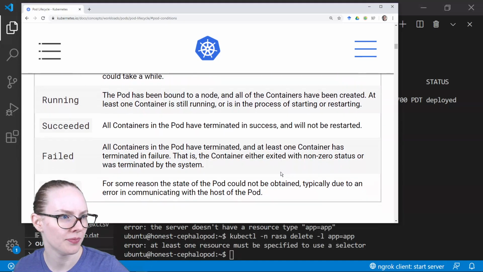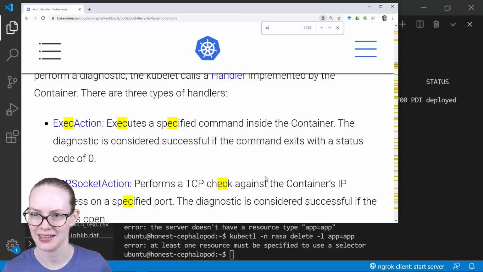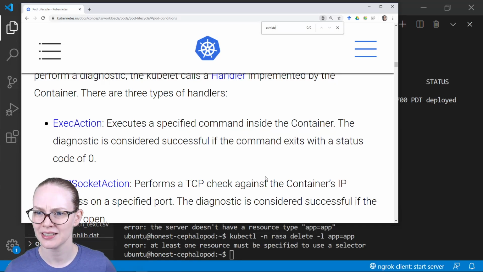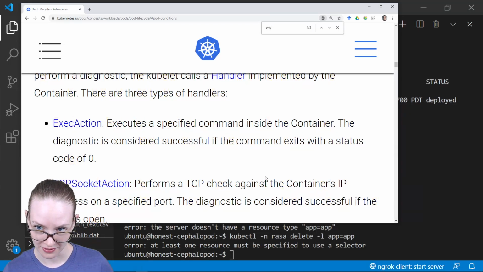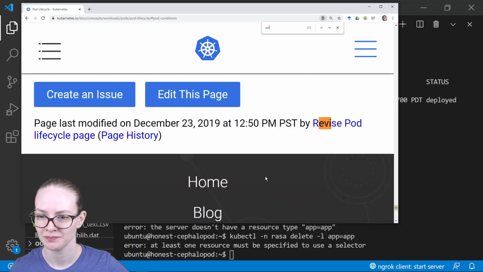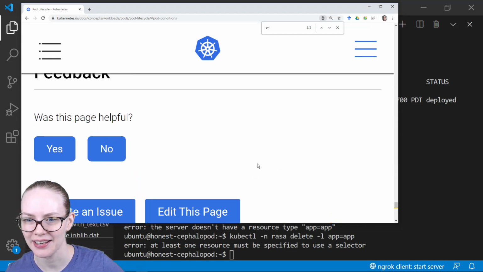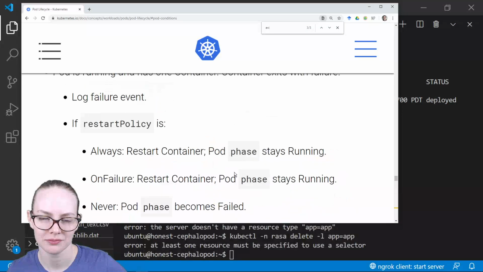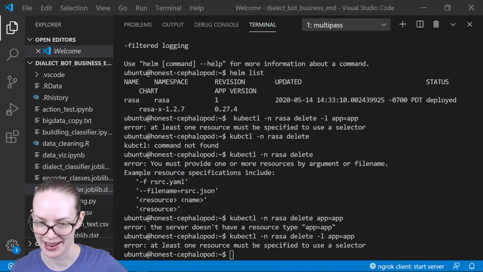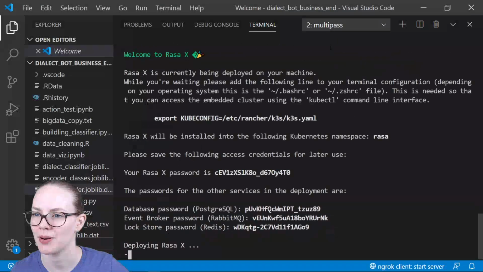Okay, none of those is evicted. Evicted? Nope. Evict. Nope. All right. So I don't know what pod eviction is, and I don't think I have to worry about it, is my guess there. Let's take a little peek. Still happening? Still happening. Okay.